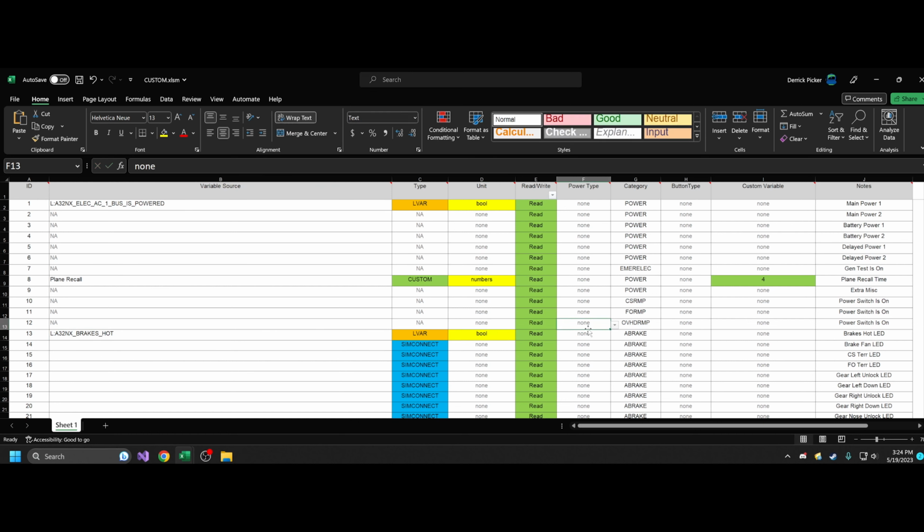We're going to go down to power type. Now this is when you want to use the power type, because do we want the brakes hot LEDs to come on all the time, or do we want them to come on during only certain periods of the plane's power? Now in this case, we're just going to put in main. Okay, now that's going to be the main AC power. There's also battery, and there's also delayed, as we went over up here. Now there's also the none feature.